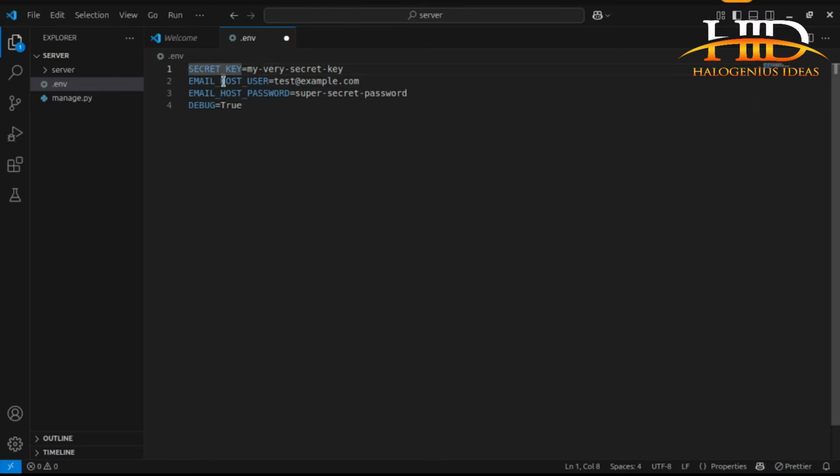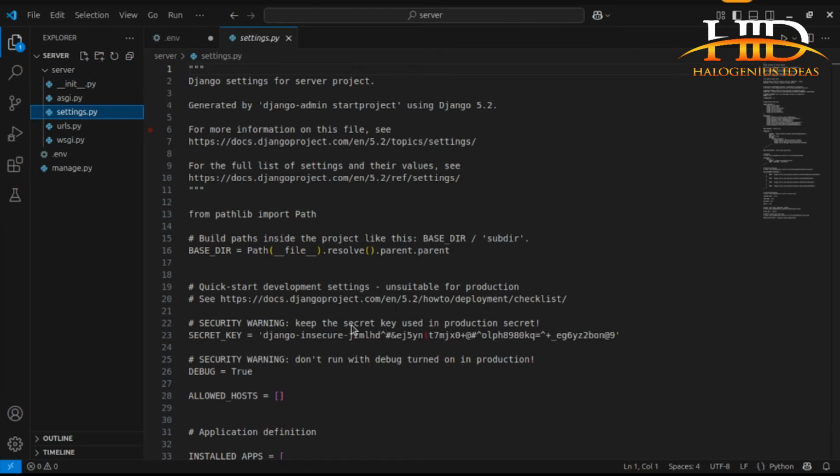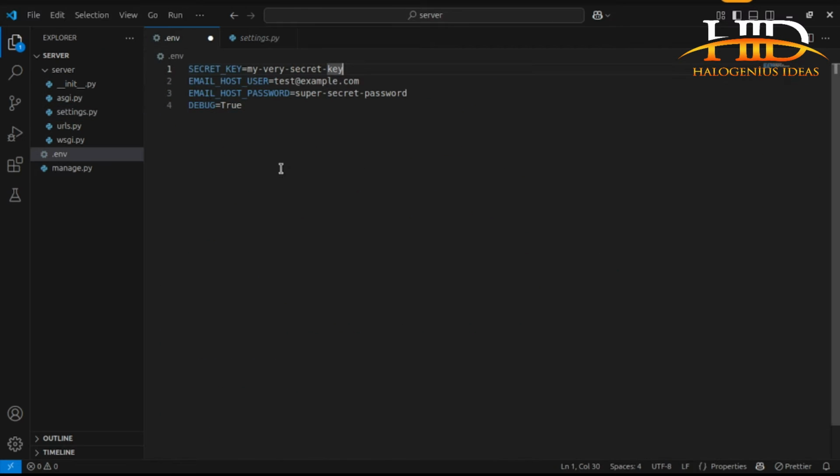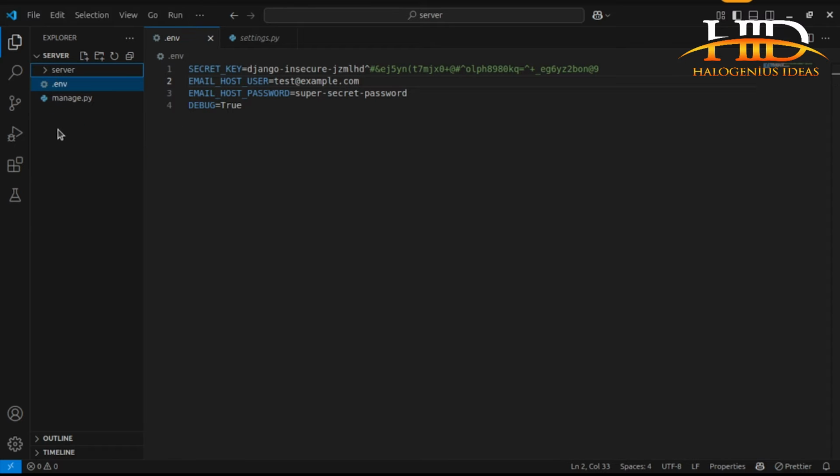So you can see the secret key, email host user, email host password, and all. But for this secret key, let me just use the Django secret key itself. Come to settings.py and copy this secret key. So let me just save it inside the env file. So this is the secret key, paste it there, and this is the data that we are trying to safeguard. Now, just a note of warning, you must not push your env file to GitHub.